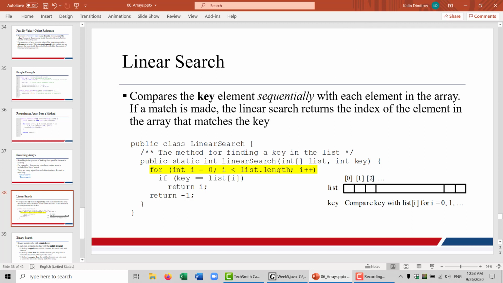The first search algorithm is called the linear search, and the way that it works is you start from the beginning and you sequentially go through all the elements until you either reach the end of the array and you don't find what you're looking for, or you find a match for the key. The key is the value you're looking for, and then you return that as the result.